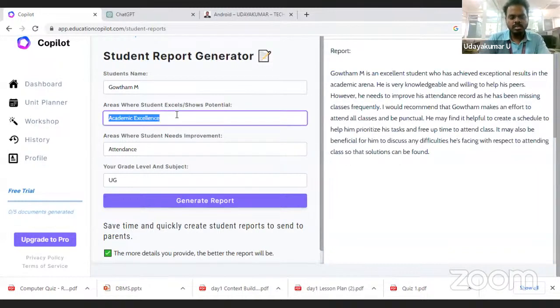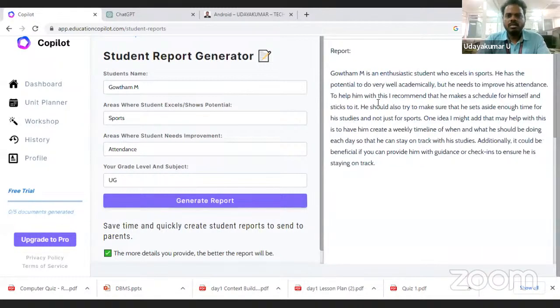For example, he is very much into sports, okay, and he lacks attendance. Once you click generate report, see what the AI will do. The AI will regenerate the report. See, just a minute. Okay, Gautam M is an enthusiastic student who is excellent in sports. The entire content is different right now. Okay, so this is for when you are a college professor and you want to create a student report about where the student has potential and where the student needs improvement. You can just input a topic here, and the AI will generate a report. This is all about the student report generator.